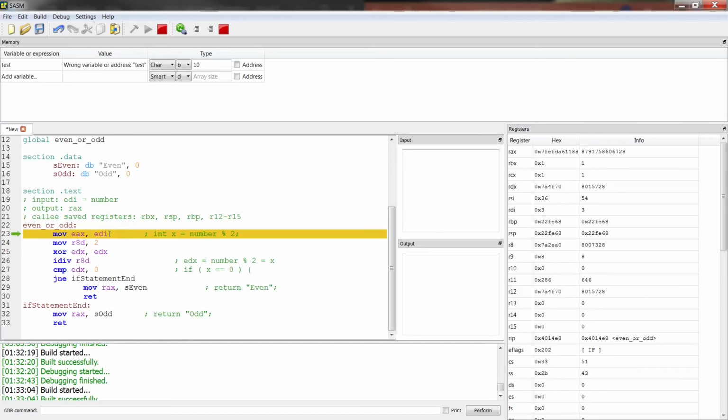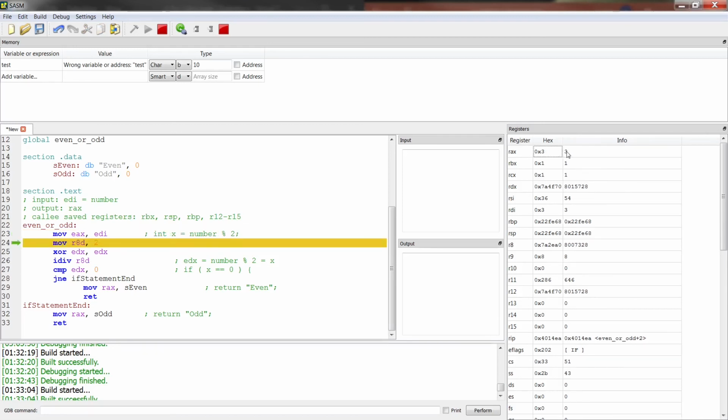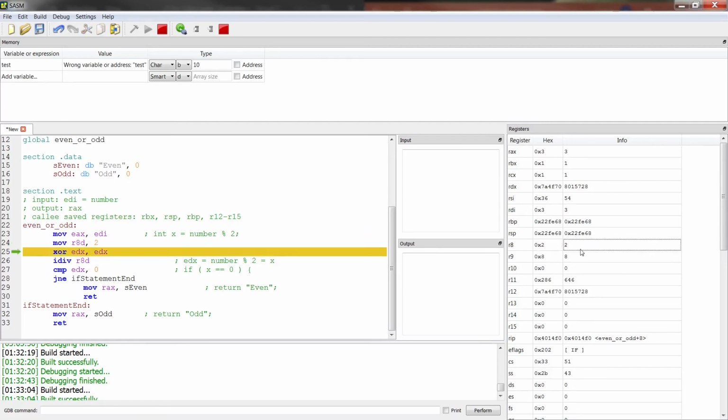Now our first instruction, we're moving 3 into the A register in preparation for doing mod. We need the A register to be 3. We need it to be a number so that we can do our idiv instruction. A register 3, looks good. Now we're going to move the number 2, our second operand here, into the R8 register. So pay attention to R8 here.